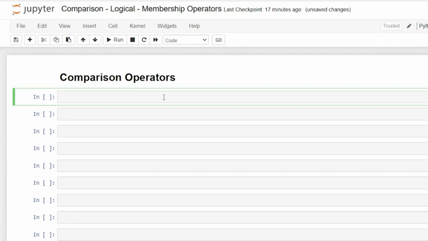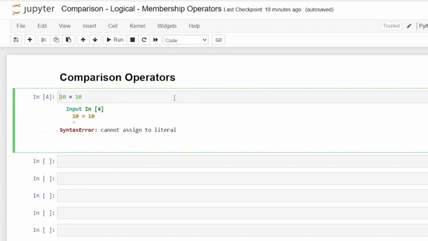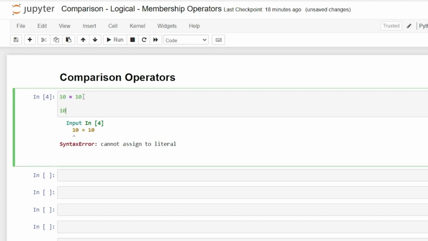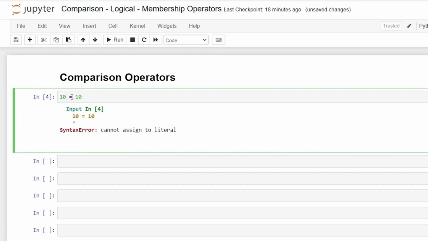and see how these comparison operators work in Python. The very first one that we're going to look at is equal to. Now, you can't just say 10 is equal to 10. Let's try running that really quickly by clicking Shift Enter. It's going to say cannot assign to literal. That's because this is like assigning a variable. We're trying to say 10 is equal to 10, and then we can call that 10 later. But that's not how this actually works. What we're trying to do is to determine whether 10 is equal to 10.